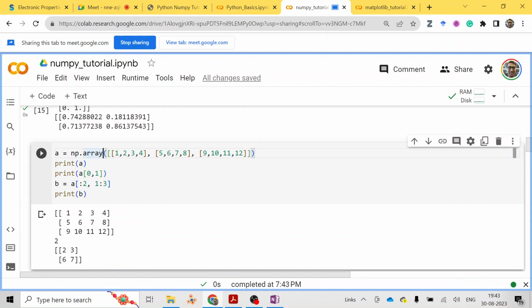So let's just do this np.array. What I'm doing is making a matrix again, and I'm taking all these lists. I'm taking 1 2 3 4, 5 6 7 8, and this 9 10 11 12 matrix. Then let's do print A. So just run it once. Here you can see we have created a matrix with this first list as our first row, the second list as our second row, and this third list as our third row.